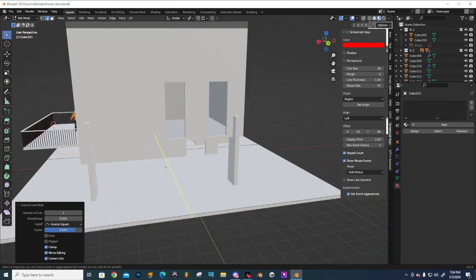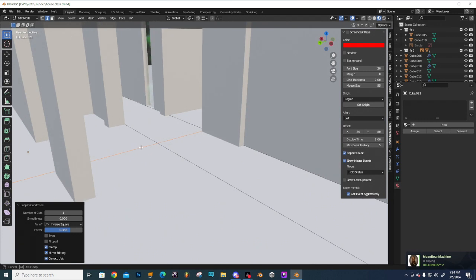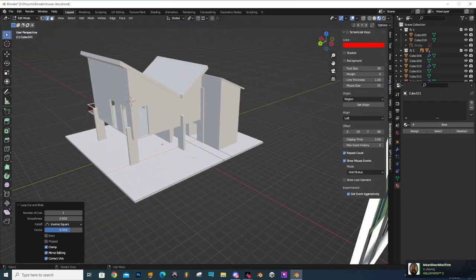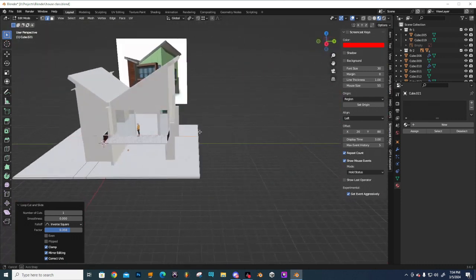Probably not even the next class, because we still have to do the door. This is going to be when we start getting into texturing, and texturing is going to probably take about maybe 2 or 3 classes.